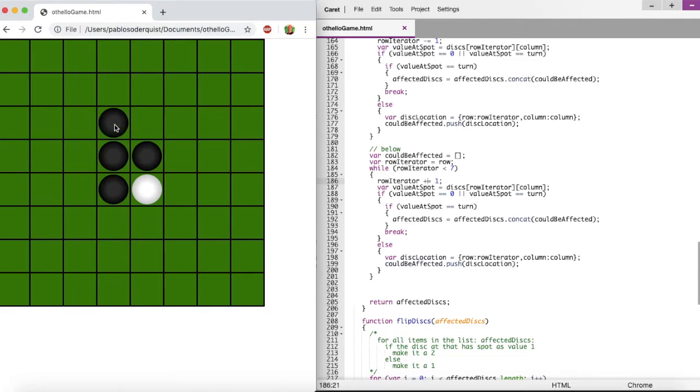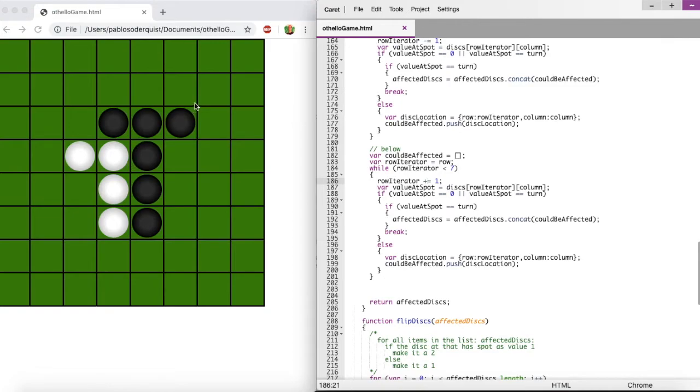If I click here, it flips that, and then white can do the same thing. And if I click to the right, it'll flip that one. If I click to the left, it'll flip that one. If I click below, it'll flip all those. If I click below for this guy, it'll flip that one. Now we just need to make the diagonals do the same thing. And checking the diagonal directions is almost the exact same process.